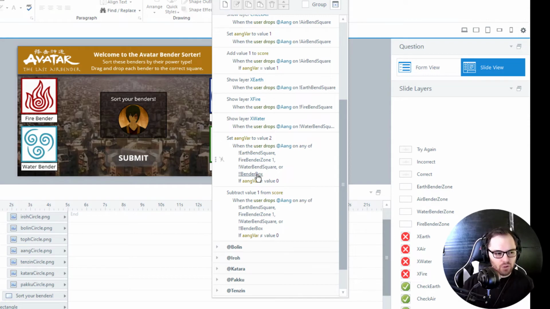So long story short though, 1 is a correct state, 2 is an incorrect state, but 0 is the initial state that needs to happen so that way if I drop him on the wrong box first, I don't move into negative points. And that's how these variables work.